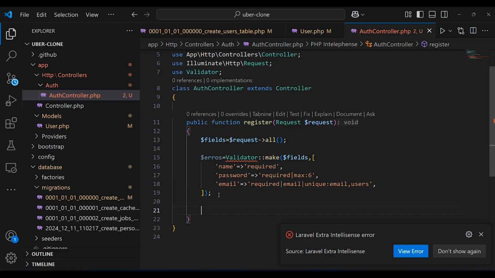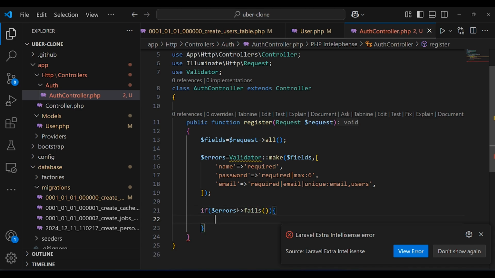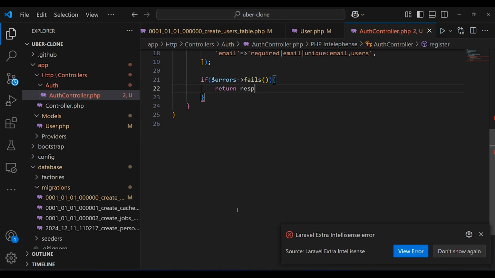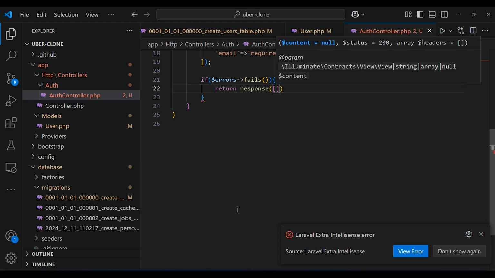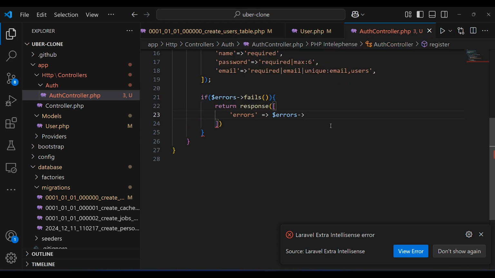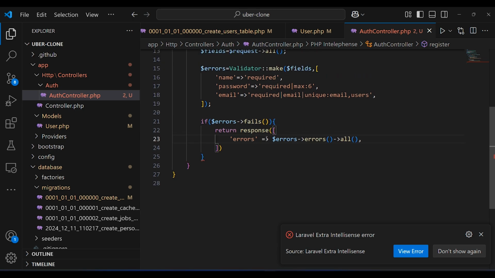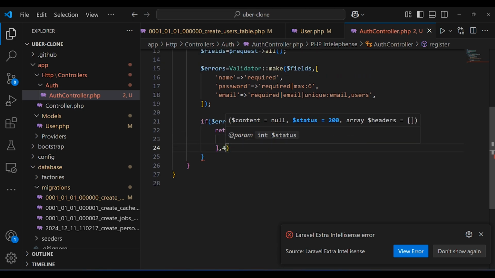And then we're going to check if the validation fails. If the validation fails, we're going to pass here errors, like this, and then we are going to call a function, which is fails. And then we are going to return an array of errors. We're going to pass a return response, and here we're going to pass errors, and then we are going to return an array of errors to the user in case we get an error. And we are going to pass here the status of 422 to say that this is an unprocessable entity.